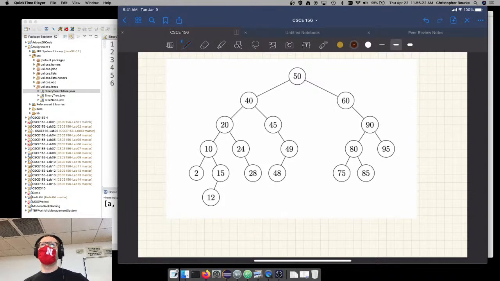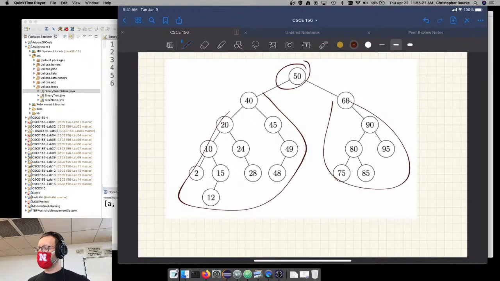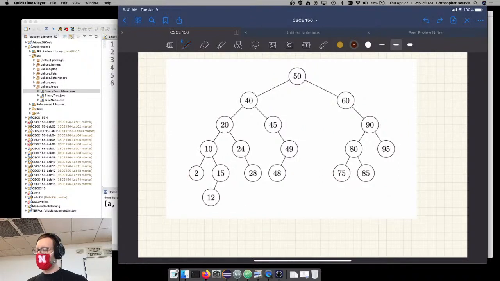Do an inorder traversal here. I do everything in the left subtree, then I do this, then I do everything in the right subtree. What's the first element? 2, right? And then I've done this part. And now I need to do this. 10. And then I do its right subtree, but I do it in an in-order traversal, which means I do the left subtree, 12, then the root, then the right subtree, which does not exist.